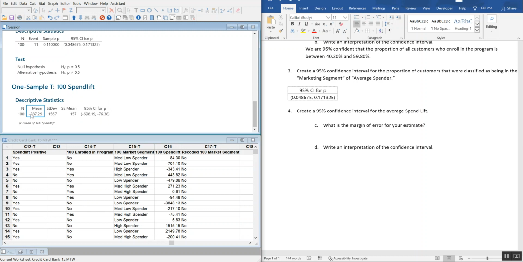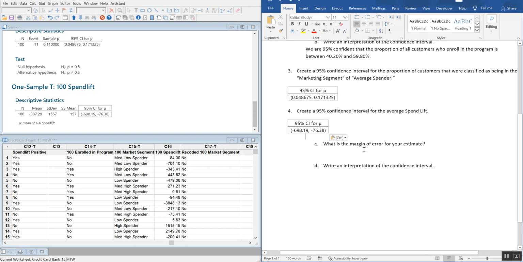I don't need these guys, so I'm good. All right. So here's my confidence interval. So I'm going to copy that in right here, even though there's really no question for that part. All right, and then they ask us for our margin of error. We're going to use the same trick we did earlier. I'm going to take the upper part of the CI, which is the negative $76.38, and subtract the mean.